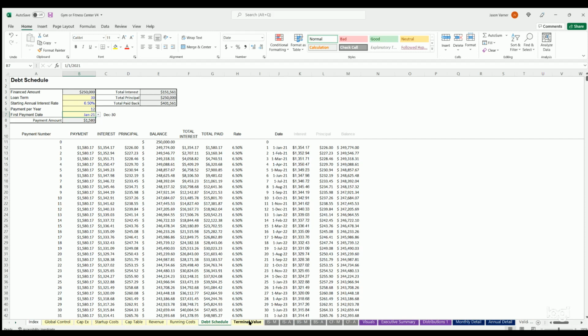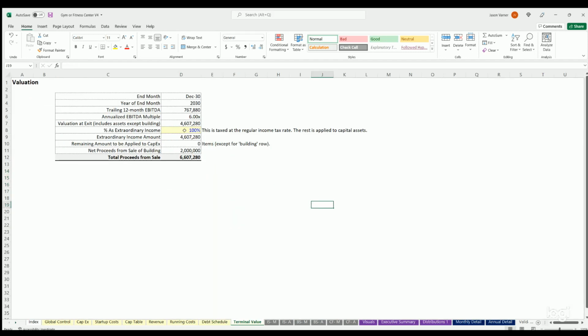That all flows accordingly. Terminal value, this just shows a breakdown. If you do want to include terminal value, this shows you the value of the building, whatever's entered on the Capex schedule. Also the sale of the business and how much of that's going to be applied to fixed assets or Capex items versus just extraordinary income. And that's just a tax thing. If you're fully depreciated at the end of the model, then you would just enter 100% here. If not, you could enter something less, and then the remainder would then flow to the Capex to figure out gain or loss on sale, and that's just a tax thing, like I said.